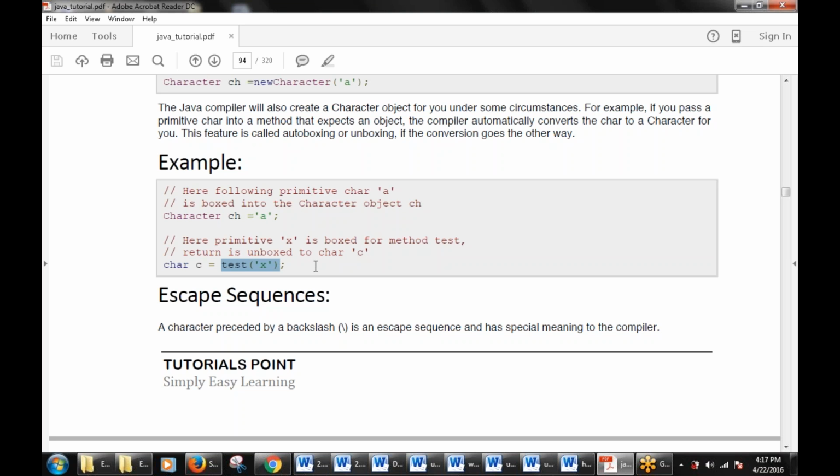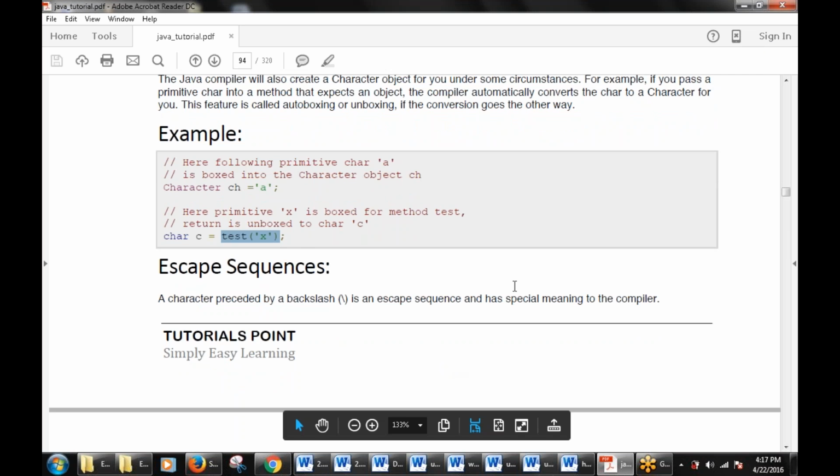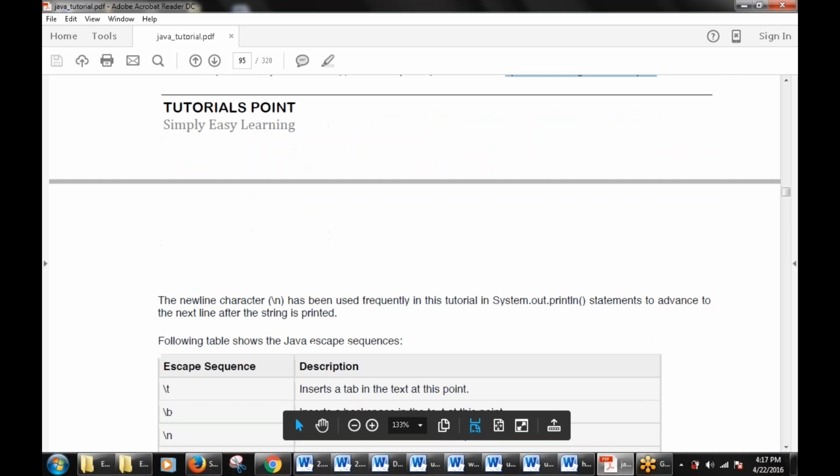Now what are the various escape sequence characters that are used in Java programming for various strings? A character always preceded with a backslash is an escape sequence character. It only terminates with a and has special meaning to the compiler. That means it is a termination point.